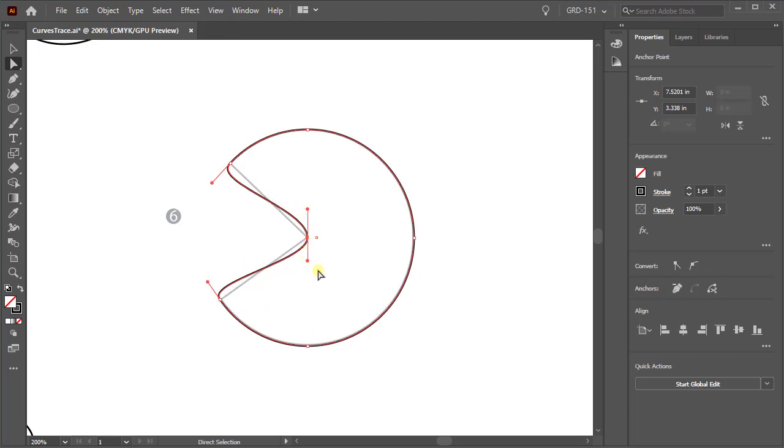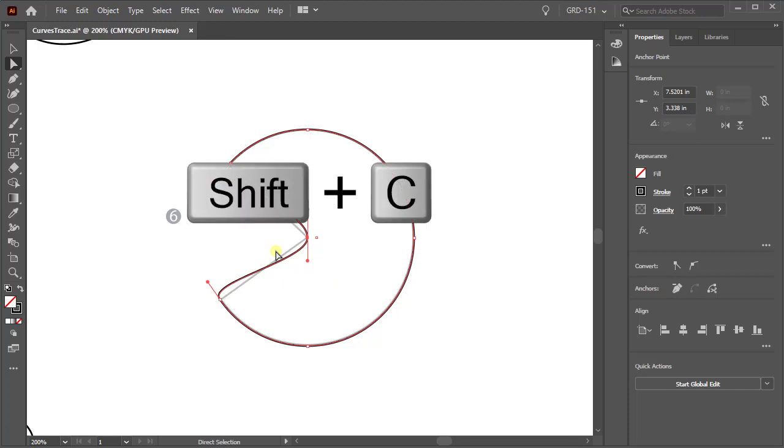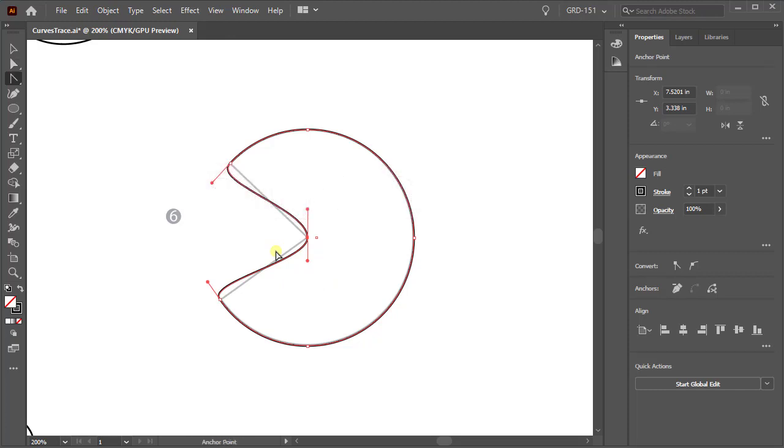Now at this point we got some pretty nice looking lips on Mr. Pac-Man, I guess. So let's go and do a couple things with our anchor point tool. Press Shift C on the keyboard. Okay. And we want to convert this point to a hard angle point. So just click on the point overall. Okay, and it gets rid of both handles when you do that.